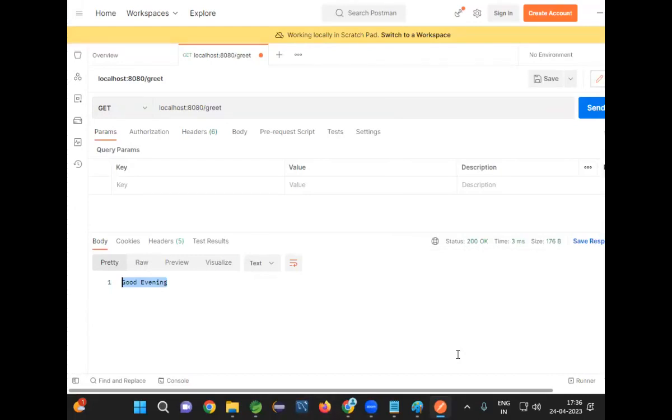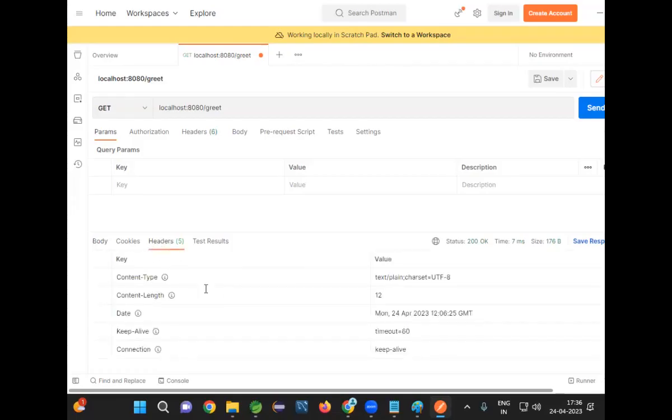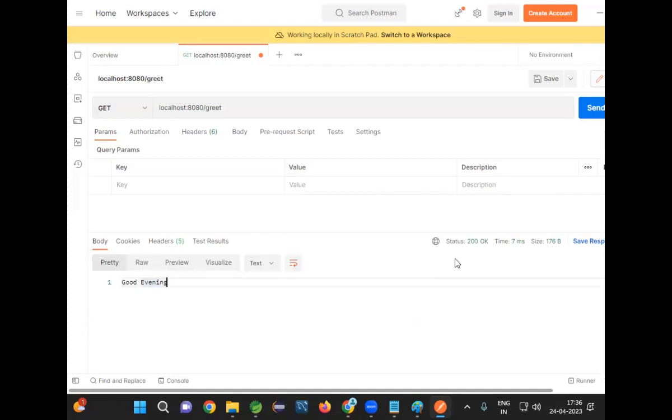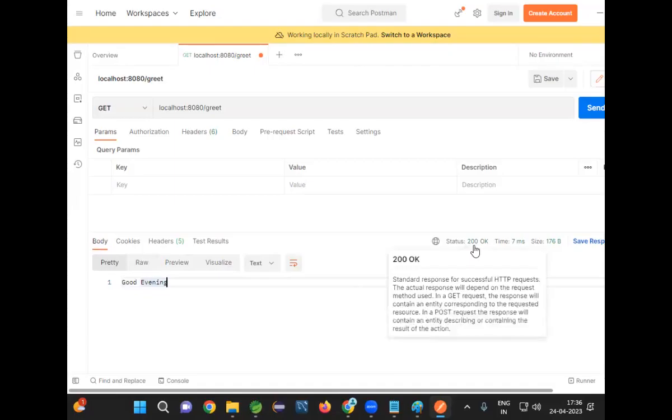Internally, the dispatcher servlet will prepare the response and send it to the client. Who is the client for my API now? Postman is the client. Postman is sending the request to my REST API, my REST API processes that request and sends the response to the client. The response body is available, response headers are available, and the status code is also there. I'm getting 200 as the status code.